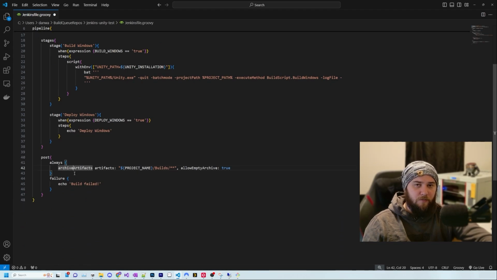So I'm going to push this up, and then I'm going to test it. Again, you don't necessarily have to do this. I'm more just doing this just to show you in case you want to store your artifacts on Jenkins. So I will see you over on the Jenkins side after I push everything.